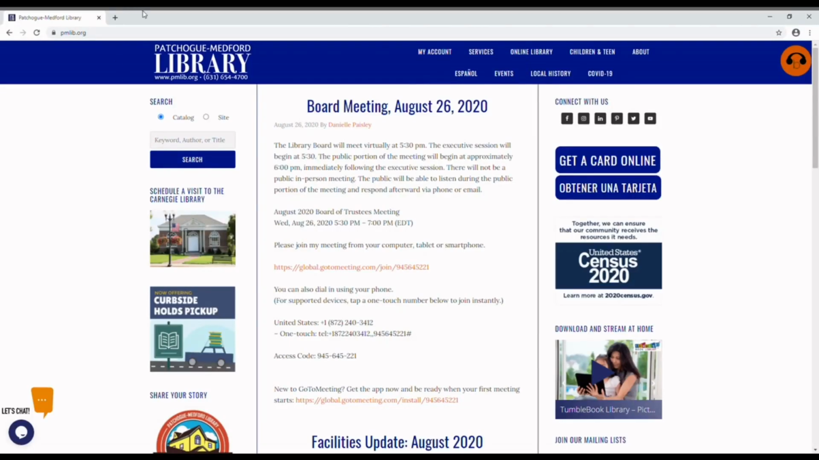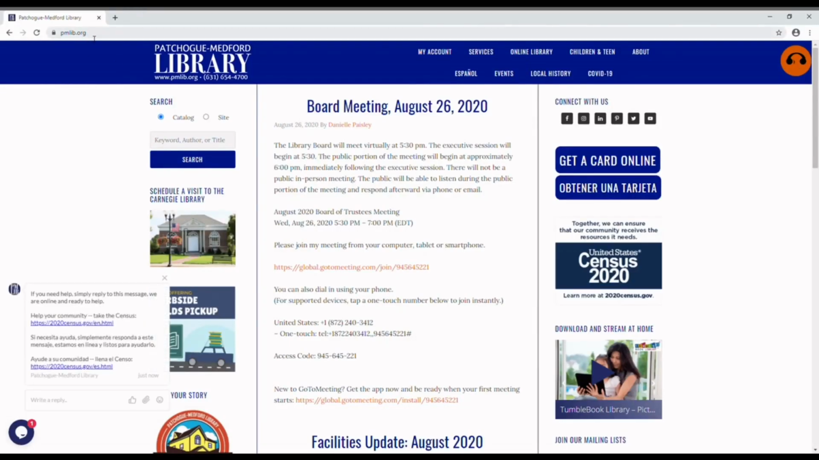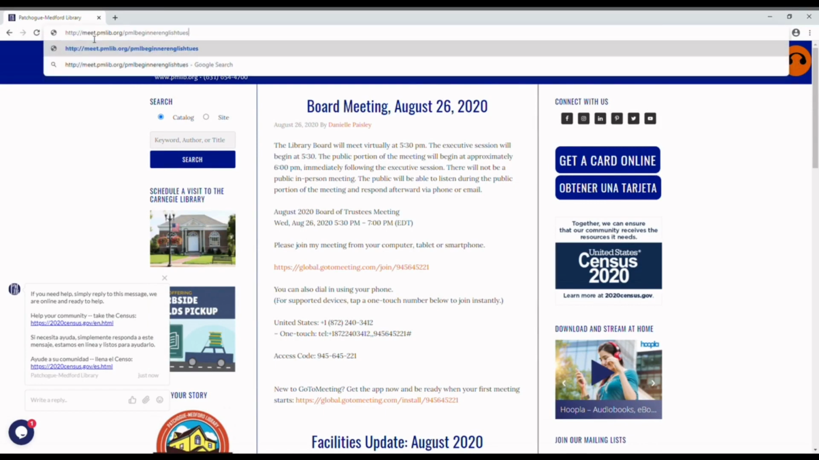The easiest way to access your class is on the computer through the internet. La manera más fácil para acceder a su clase es usando su computadora. Just type in the link that we have given you to access your class. Simplemente escribe el enlace que le hemos dado en su computadora en el internet.